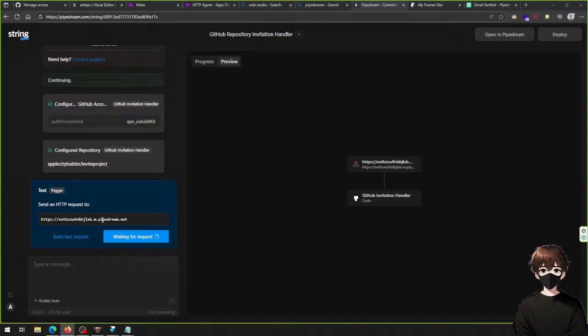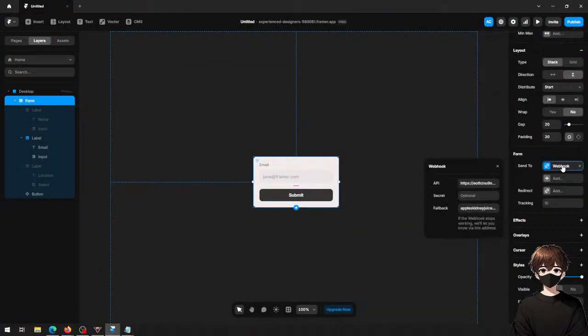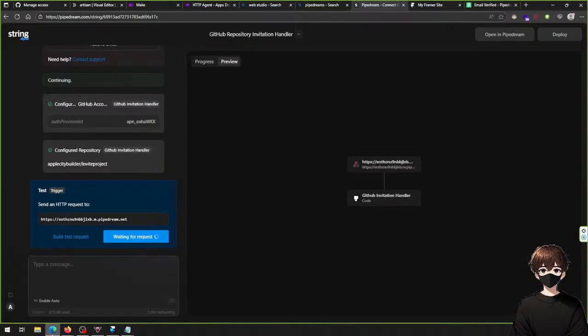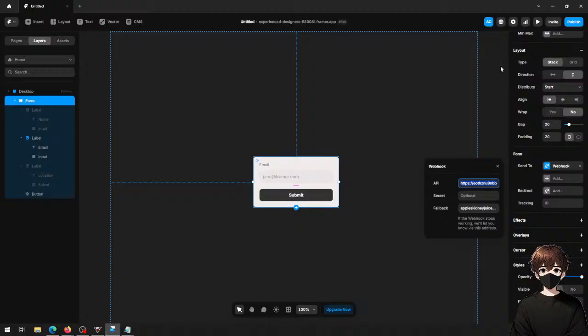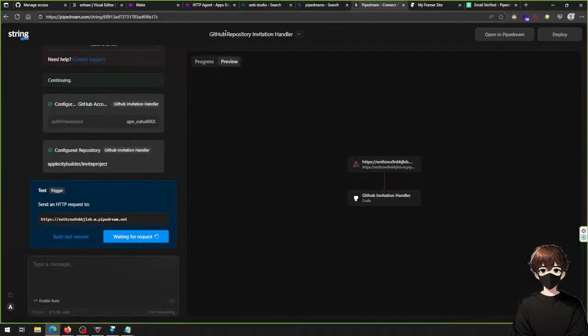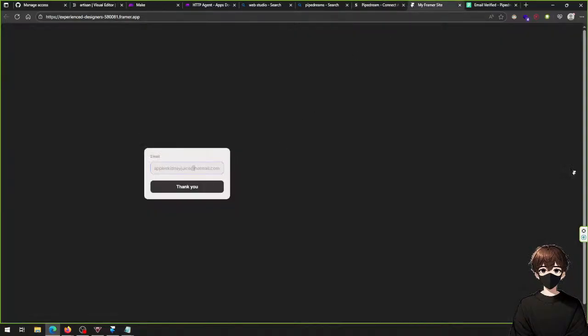Okay, send an HTTP request to this. But that's not the same as the webhook that we currently had, right? Is this the pipedream.net? Let me see if it's the same. Okay, yeah, that's the same. So let's update. Let's go to that website that we had, my Framer website, and I want to invite a user.